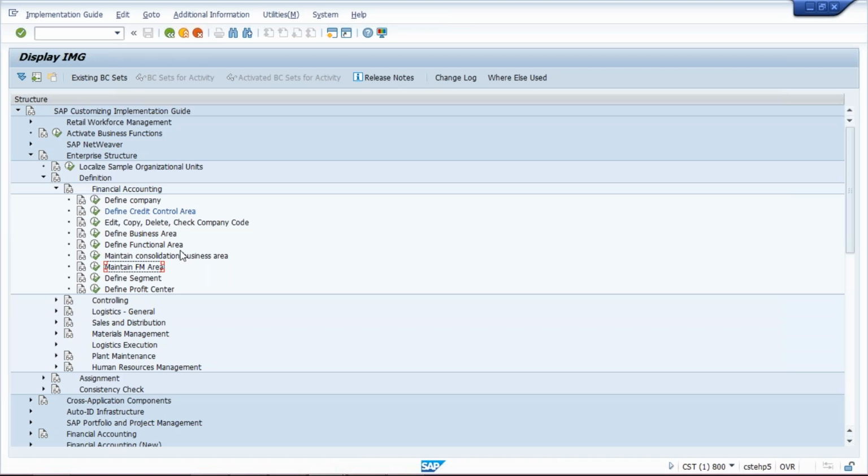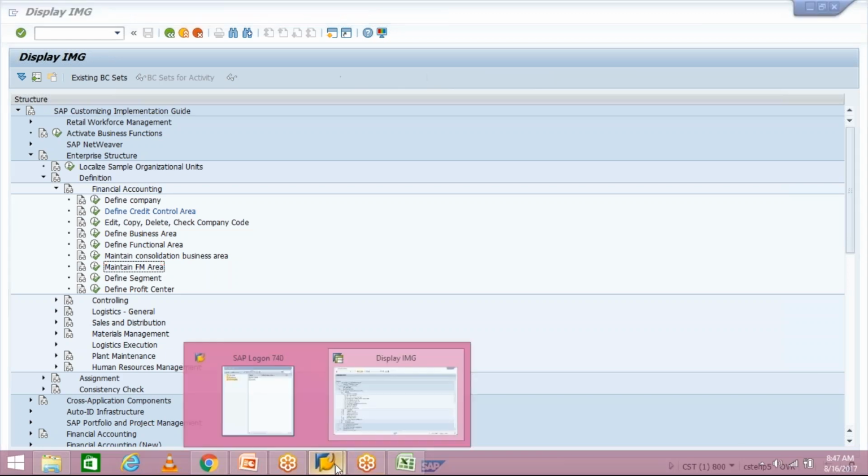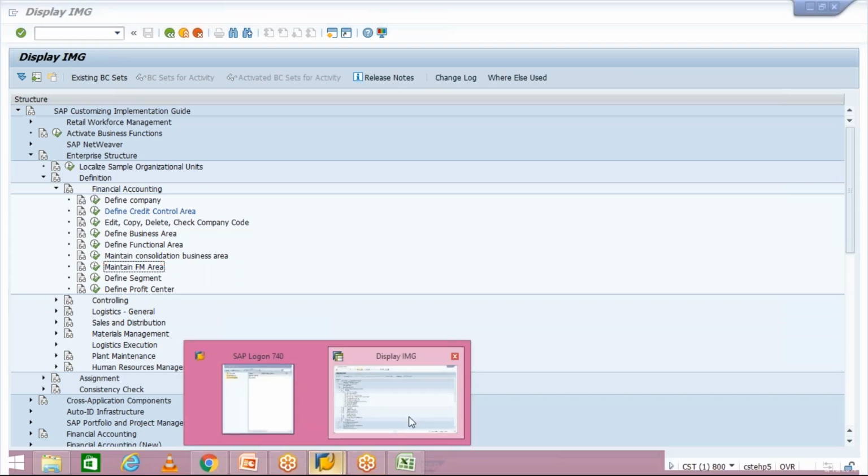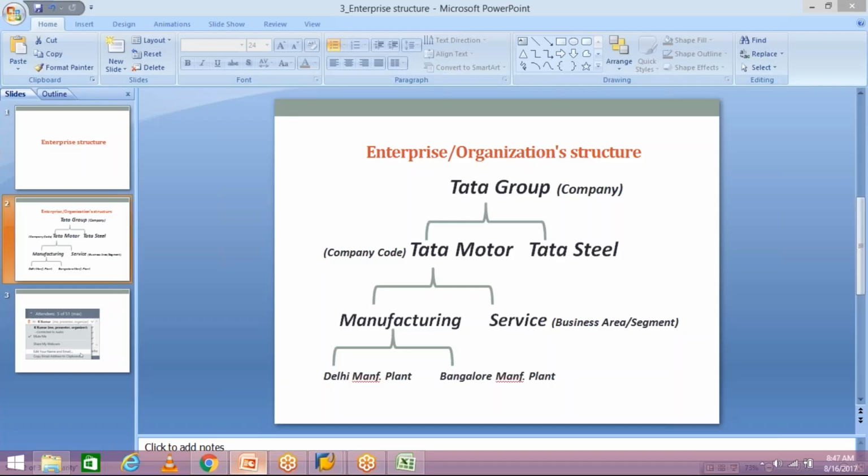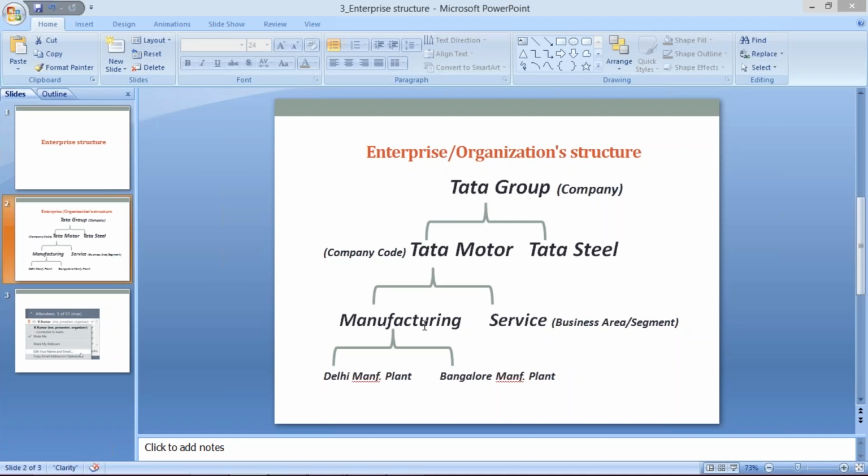Okay, so we have done with the configuration. We have created the company code, business area and other things. Plants and other things will be created once I start FI-MM integration and all. Profit center and other things will be created once I start controlling. Now it's time to answer your questions. So whoever has whatever question, you can type and I'll answer one by one.